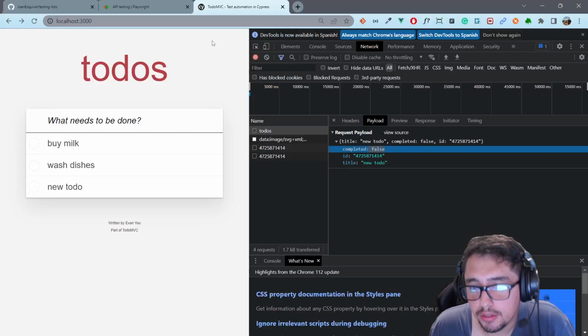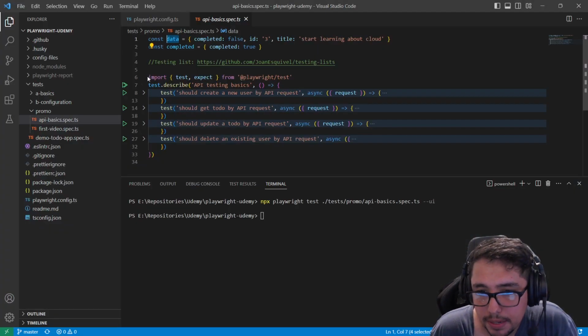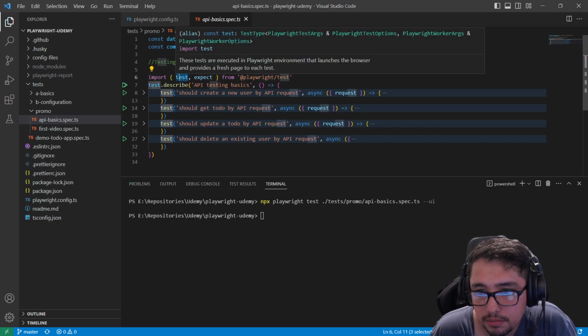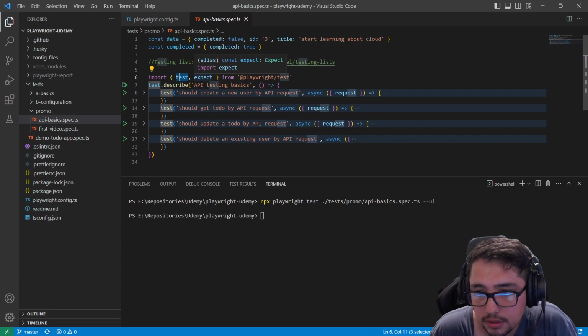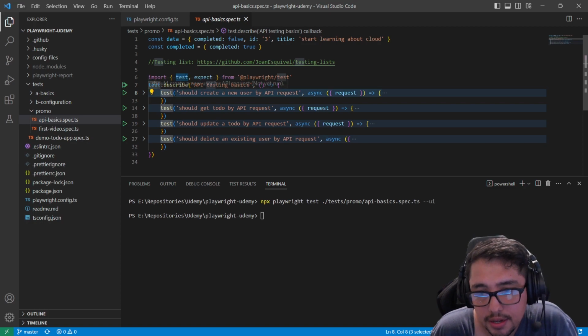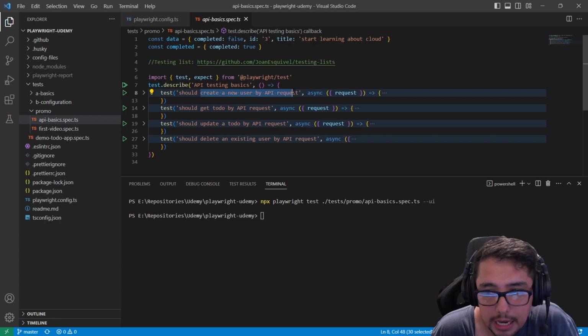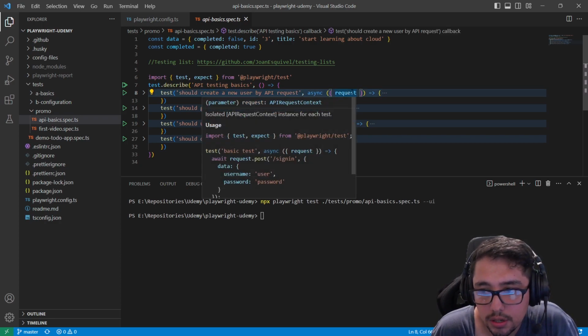Now if you see, basically I'm importing from Playwright test, the test constant, right, and also the expect that is going to help us to make some assertions. In the first test over here, you're gonna see that I have a test name should create a new user by API request. You can see that I'm also importing the request context here, right?